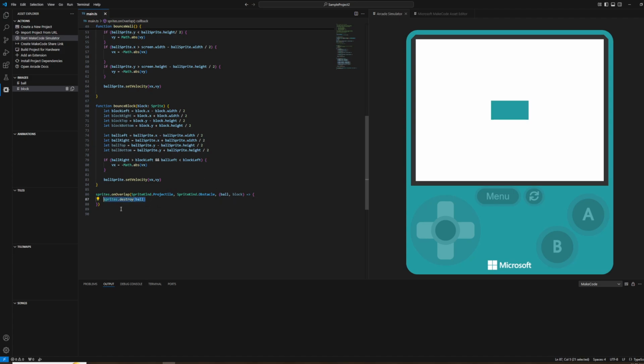And let's not destroy the ball. Instead of destroying the ball, we're going to do the bounce block and pass the block in. So now every time it's overlapping, we're going to call this bounce block. Look at that. It actually bounces off the left side of the wall. It's not going to bounce off any other ones, but we got it bouncing off the left side of the wall.